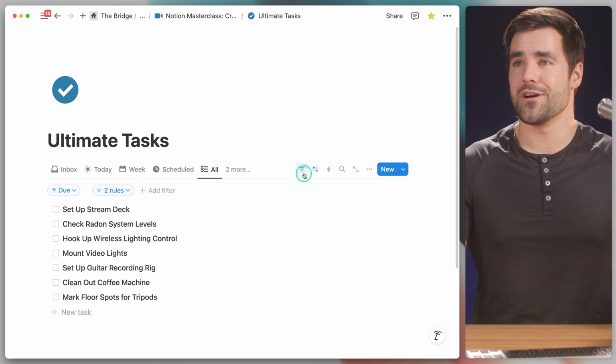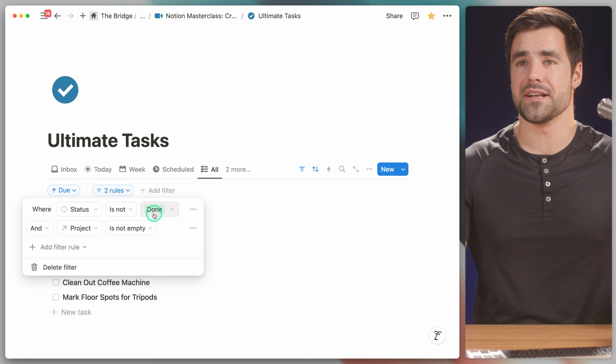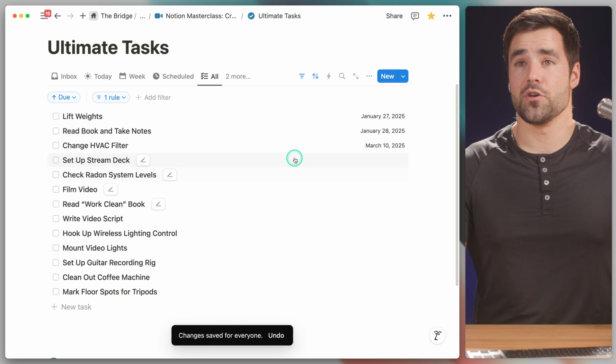And then we're going to change our filter rules to be real simple here. We're just going to have the status is not done filter. We'll get rid of this project filter right here. And this is going to show us literally all of our unfinished tasks.